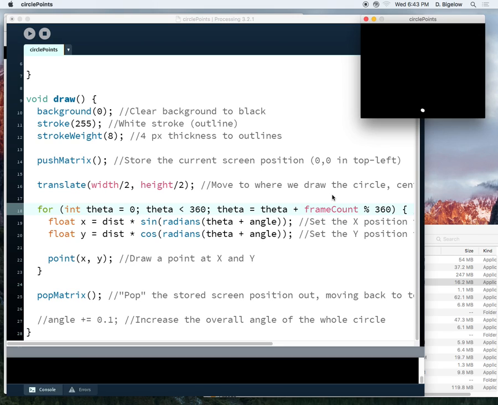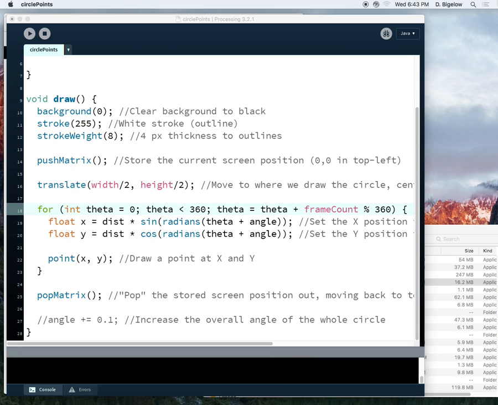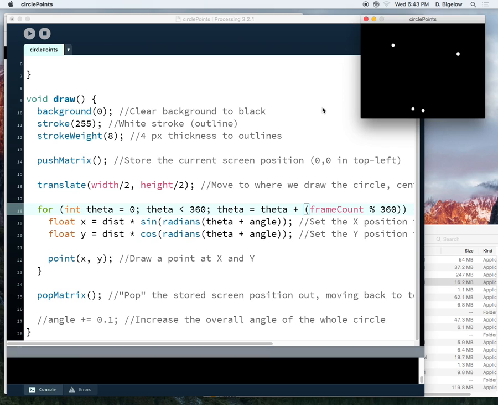and then it restarts again, or it should restart again. No, it should only go between 0 and 360. Interesting. We should see it come back around here.